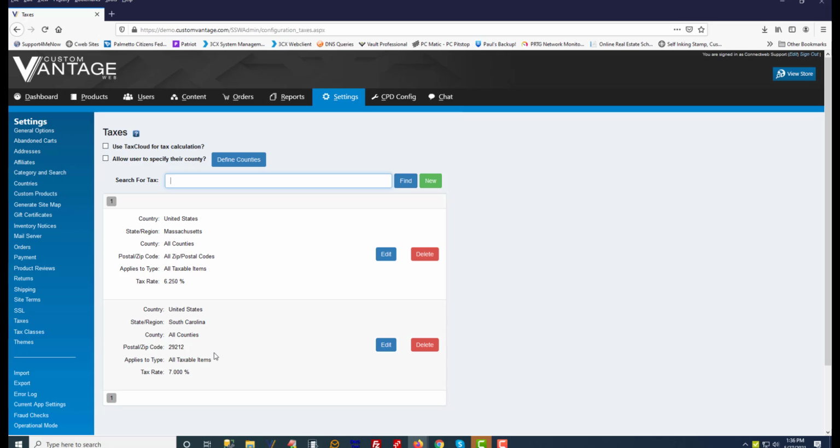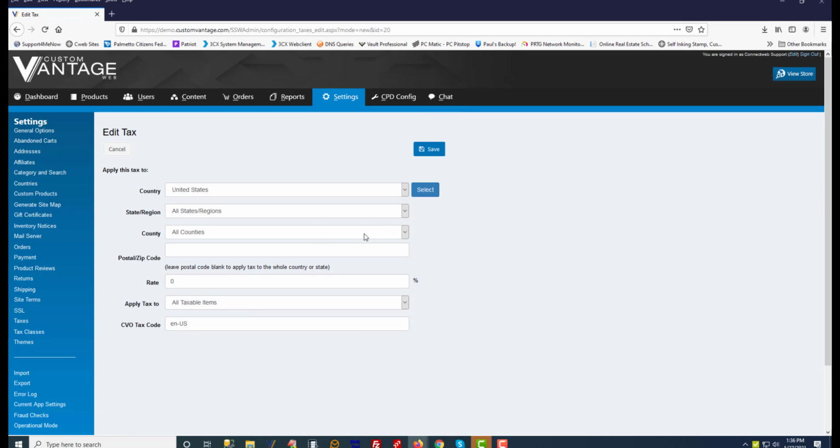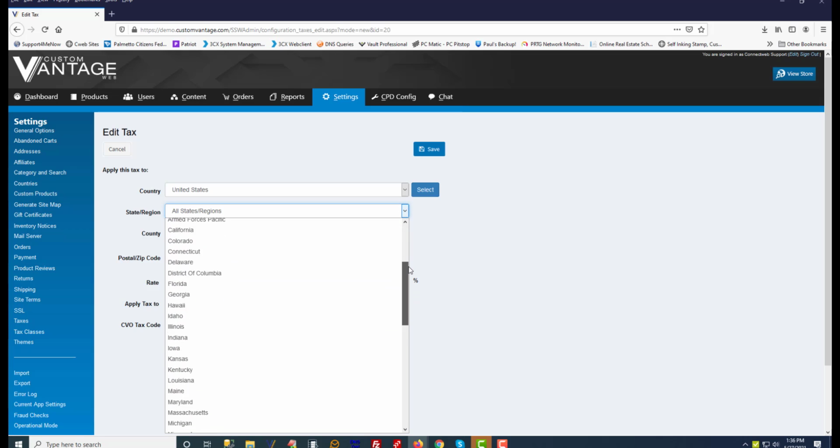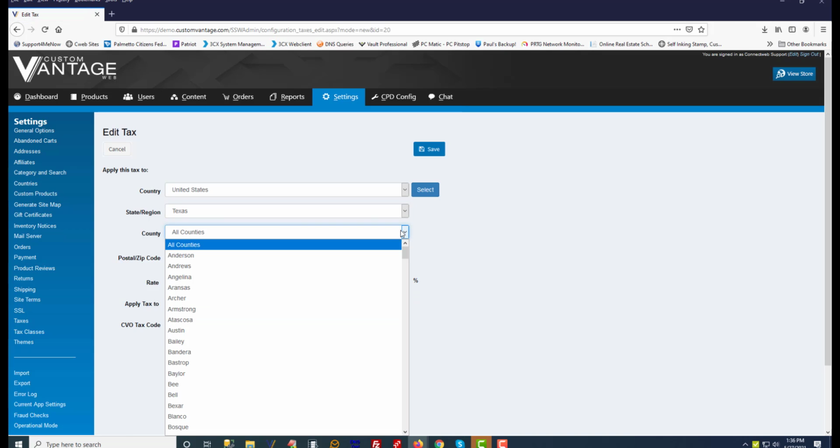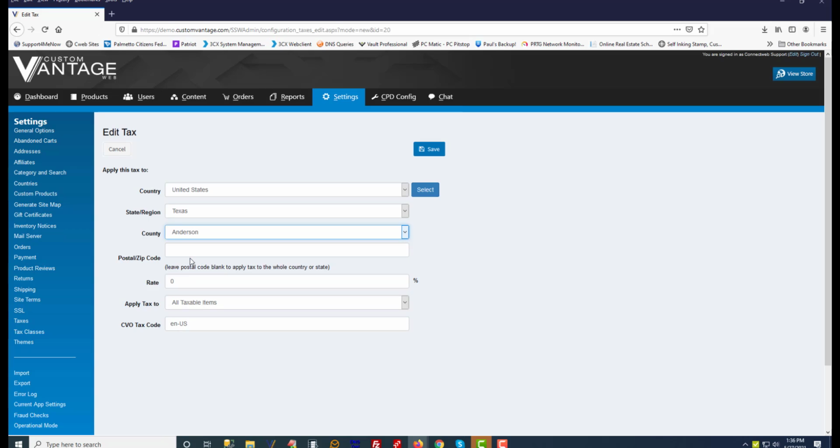And finally, we can do taxes by county. So again, we would choose the state in which we're going to charge the tax. Then we would choose the county in which we're going to charge the tax. And then we would enter a rate. And again, if this is CVO, then we would need to enter the code that matches the code in Custom Vantage Office.